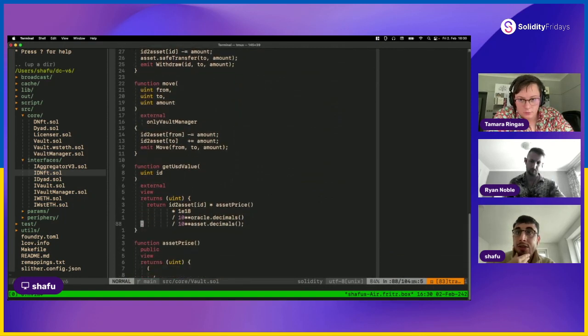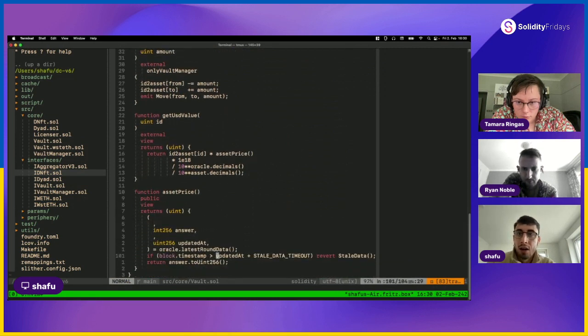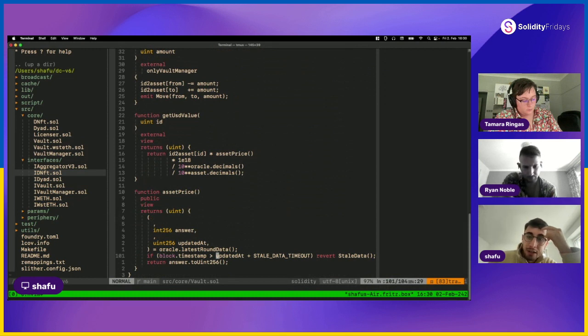Then we have the get USD value, which is used for the collateralization ratio, which calls into the asset price, and the asset price is the Oracle itself, which currently gets the current price. So the only external dependency that we have in the DYAD ecosystem are the oracles. I don't think oracles are perfect. You know, it's also something we can talk about.